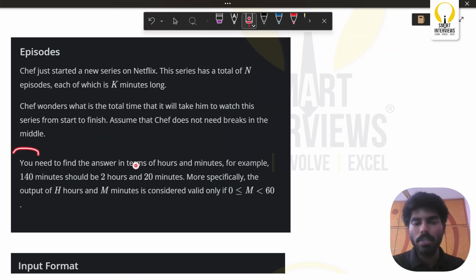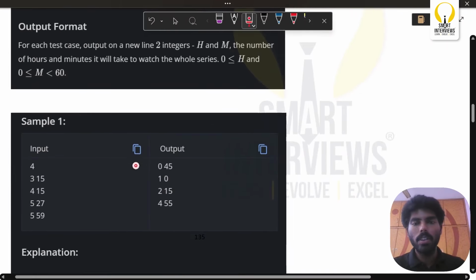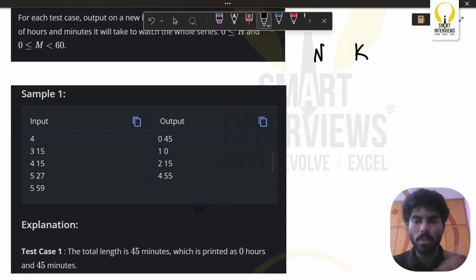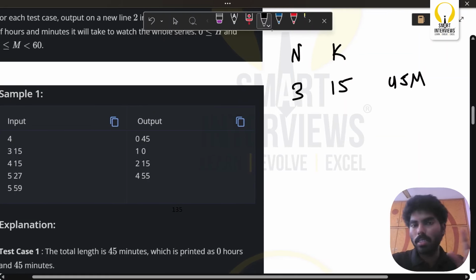You need to find the answer in terms of hours and minutes. For example, 140 minutes should be 2 hours and 20 minutes, right? So basically, you will be given two values. The first one is n, which is the number of episodes, and k is the length of each episode in minutes. For example, if there are three episodes and each episode is 15 minutes, then in total we have 45 minutes. In total, he is watching 45 minutes of screen time, the series.